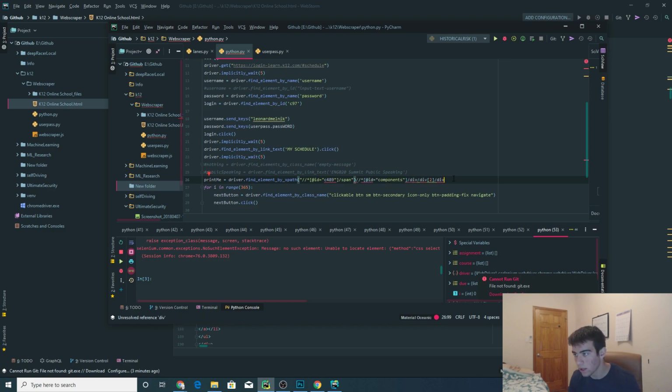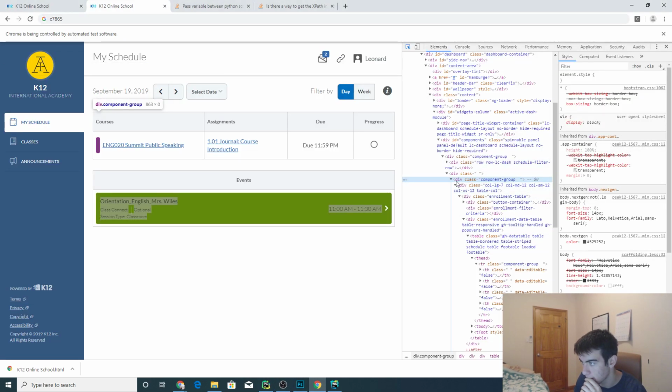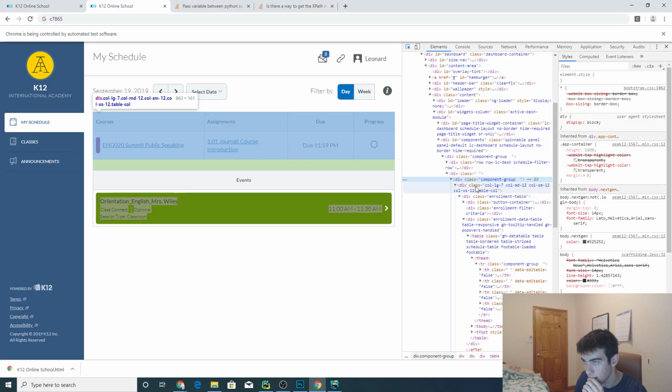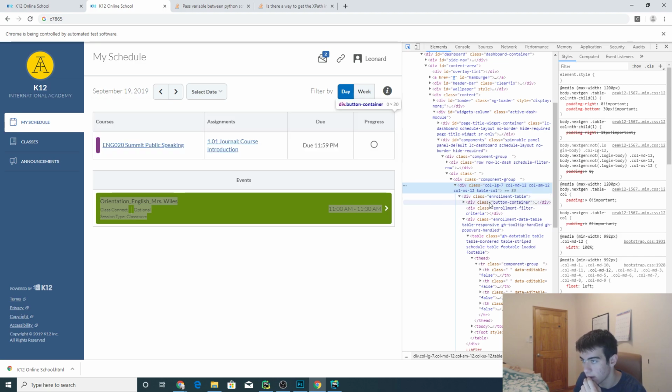Oh, look at that. Nice. So under components. So if I put this here, we should get that thing, which is it. But then, what encapsulates? Okay, good, so it's under it. Wait, but then I could just straight up get this enrollment table, button container.